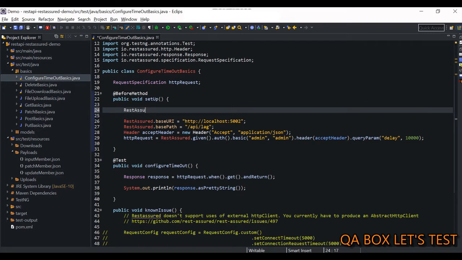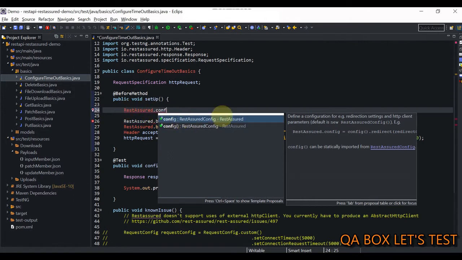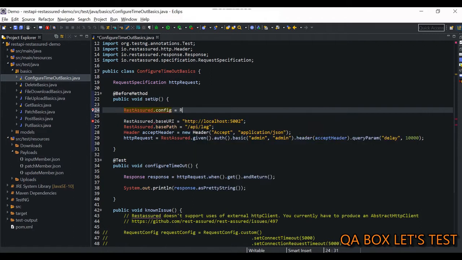So we say RestAssured dot, you have this config. Now this config helps in defining a configuration, for example, redirection settings or HTTP client parameters. Okay, so we have to work on the HTTP client, guys. So we say config is equal to, we say RestAssured config.